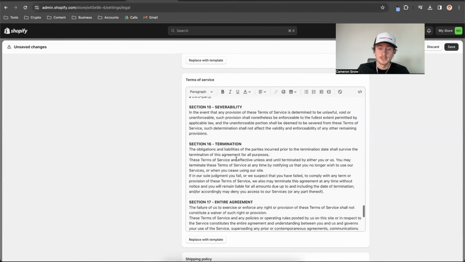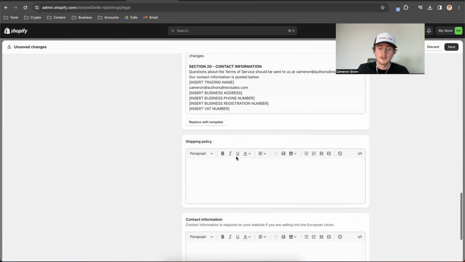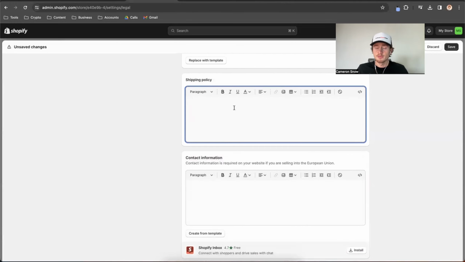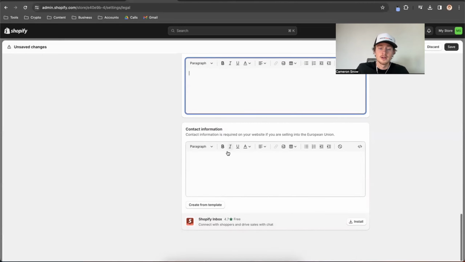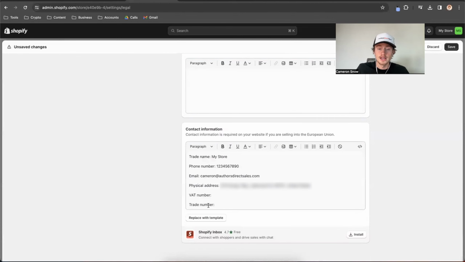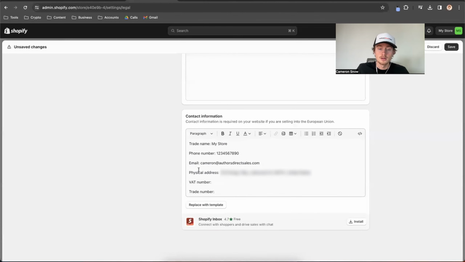And then as we're scrolling down, you can also add in a shipping policy. So if you have a specific shipping time that you are going to be shipping your paperbacks out by, or if you're connected to some third-party apps like BookVault, you can add in those shipping policies as well of how long it will take. And then you can also add in your contact information in here as well. You can just create it with the template. It makes it pretty easy there as well. And then once you have that, you can hit save.